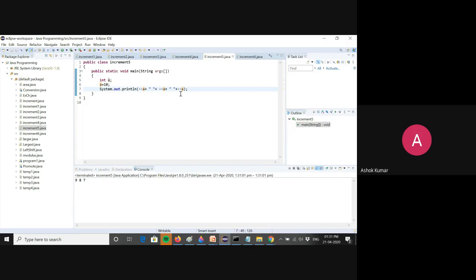And if I change this to a minus minus, in that case this will give you 9, this will also give you 9, and this will give you the result 7. Right, 9, 9, and 7. And I think you get it right. This is all about the increment and decrement operators.